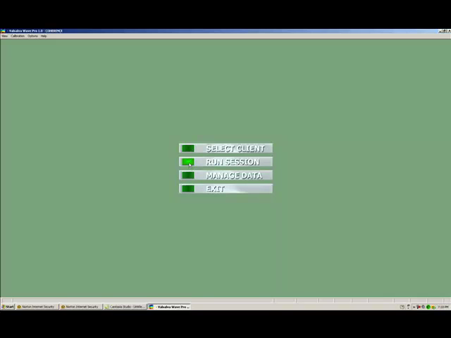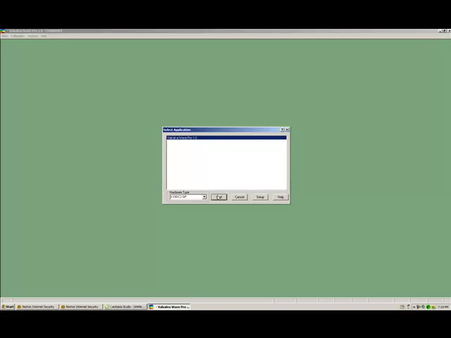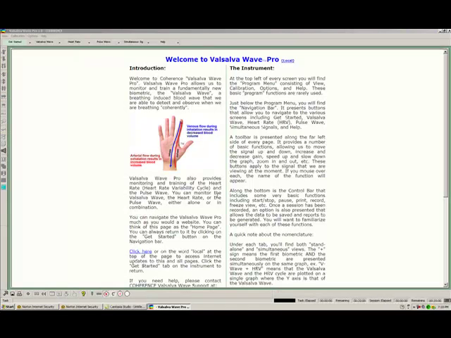Today we are going to run session to explore the basic features and functionalities of Valsalva Wave Pro. Which brings us to the Get Started page. The Get Started page is very much like the home page for a website. And navigation of Valsalva Wave Pro is very much like navigating a website. You can think of this as the home page, and anytime you'd like to return to it, just click Get Started here in the upper left-hand corner, highlighted in green.